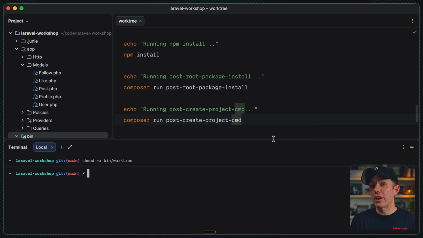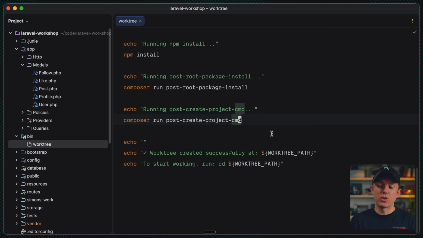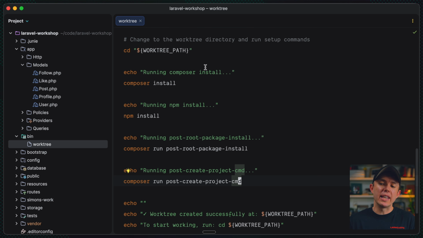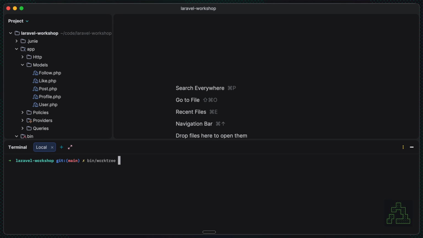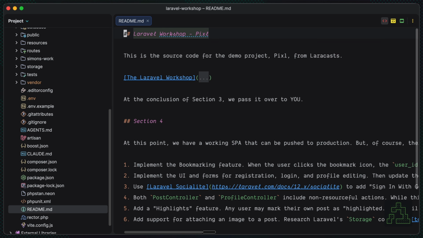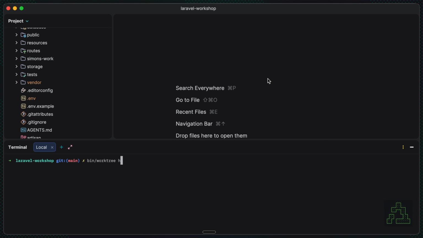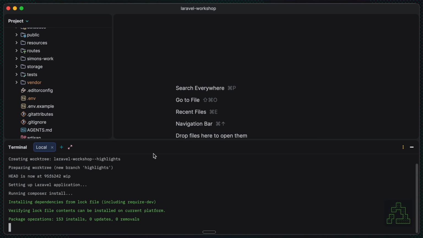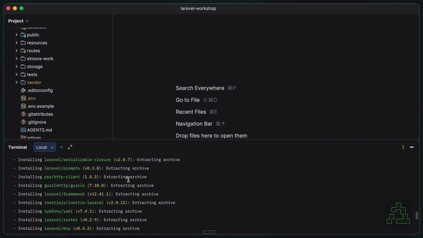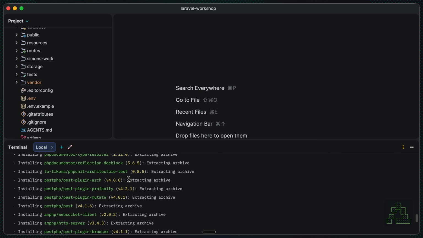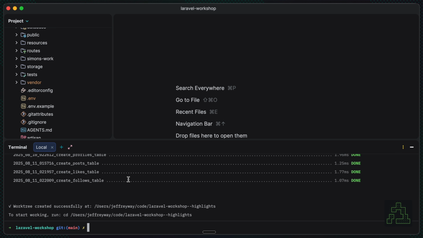we should be able to very easily create a new work tree for a Laravel project that will take care of all of the annoying setup steps. All right, let's go. Bin worktree. And what feature are we working on now? How about README? How about highlights? Okay, git worktree highlights. All right, yep, take a look. It creates the worktree. It installs all of the dependencies. Worktree created successfully. This is great.